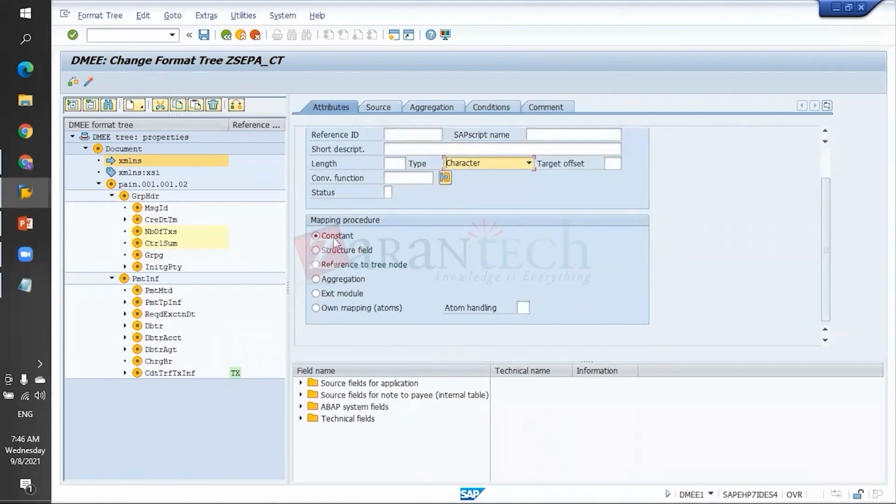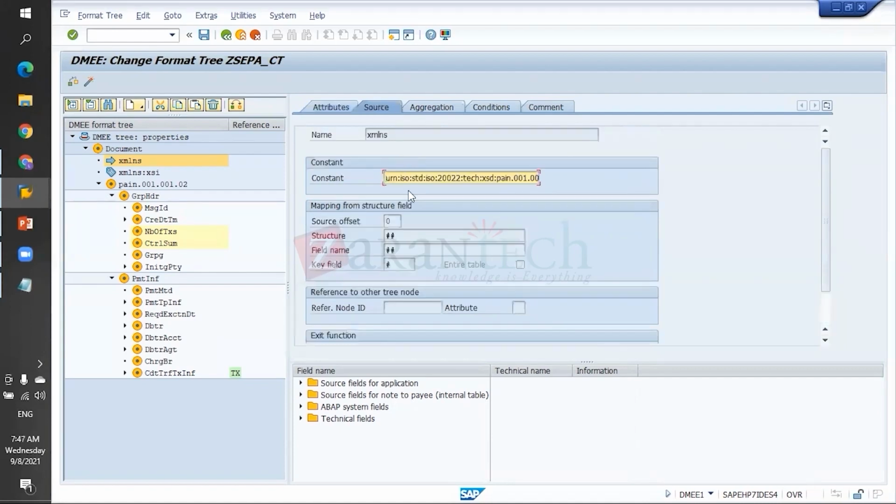And you can maintain whether it is a constant. Constant means it will never change, that you know. Or it has to be selected from a structure field. Structure field means what? Let us see. So you are selecting whether it is a constant or a structure. If it is a constant, you will go to source and put that constant. In that constant, this data is there.